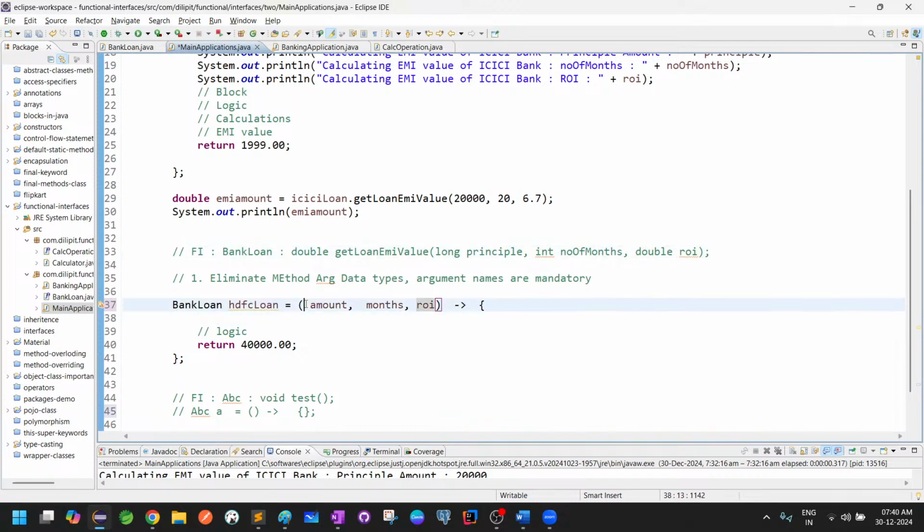You can eliminate writing the data types, but internally the Java compiler will consider amount as a long variable, months as an int variable, rate of interest as a double data type variable. So like that, it will consider internally.